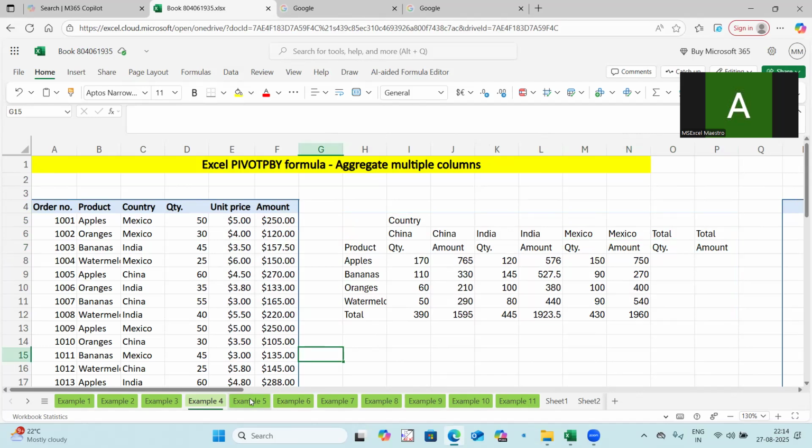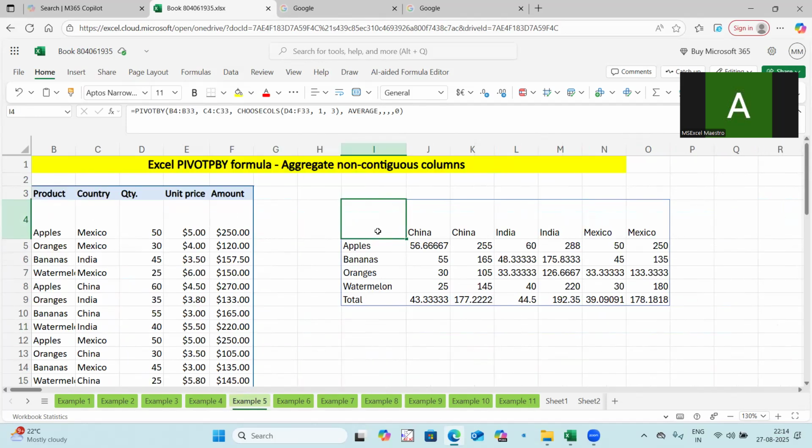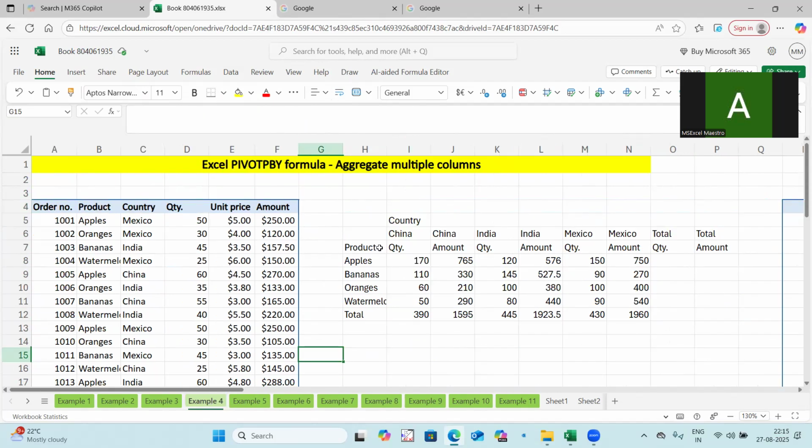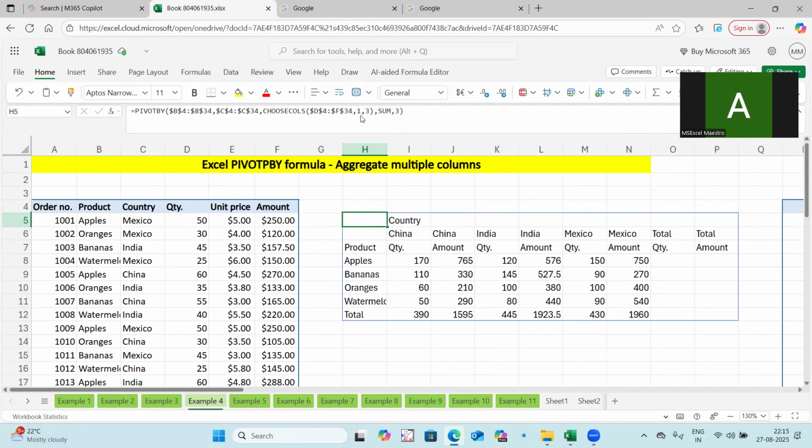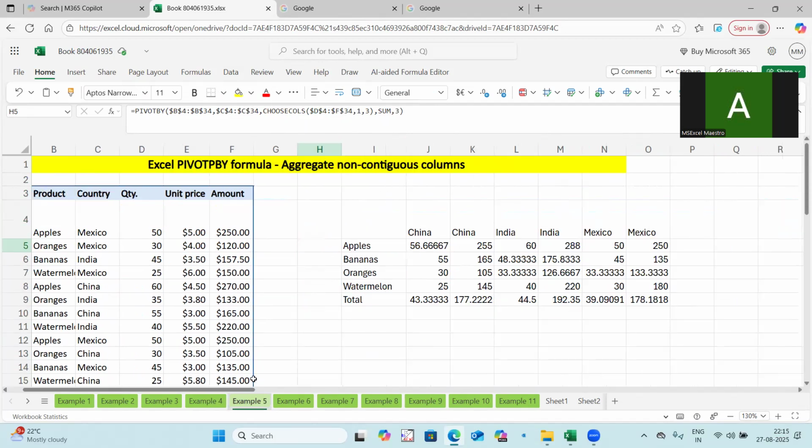So example 4 we have done. Example 5. Let's see how example 5 behaves. Aggregate non-contiguous data. So it's very simple, guys. In CHOOSECOLS 1 and 3 you can mention the same thing we did over there. Like we have done this. 1 and 3, D and F. If you see that D and F, we have done the same thing.